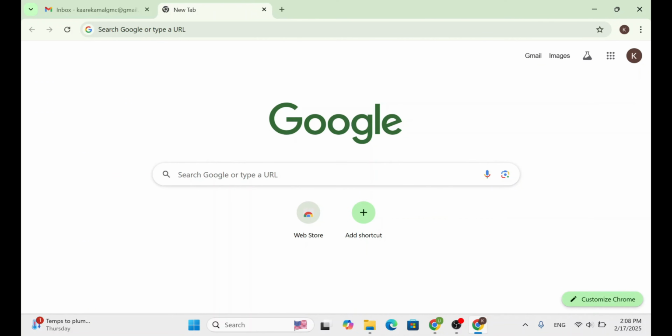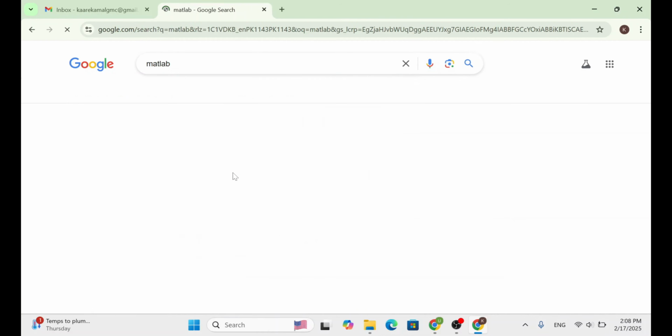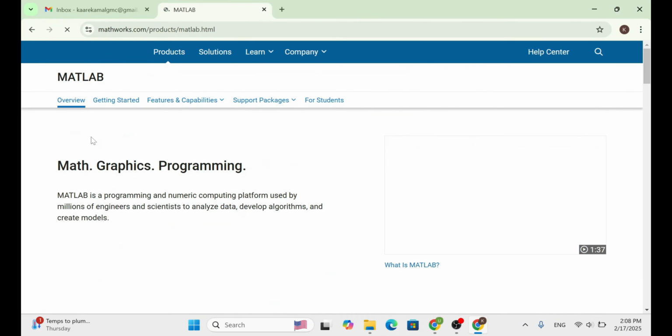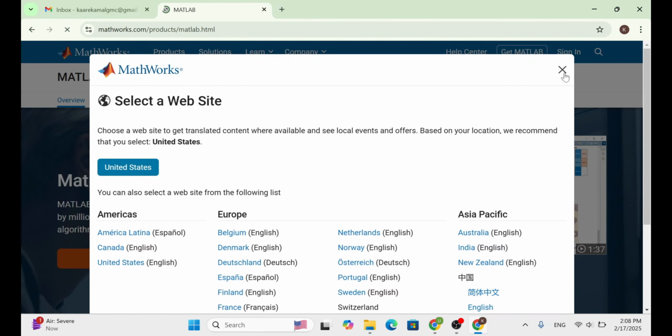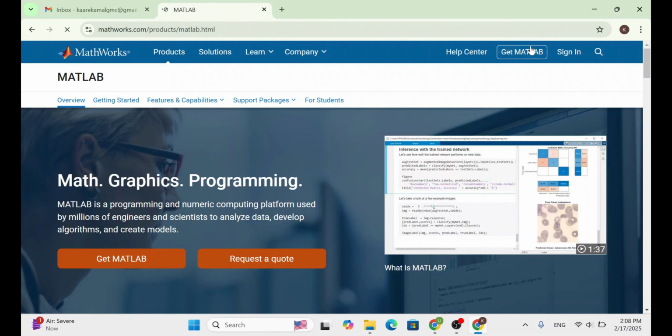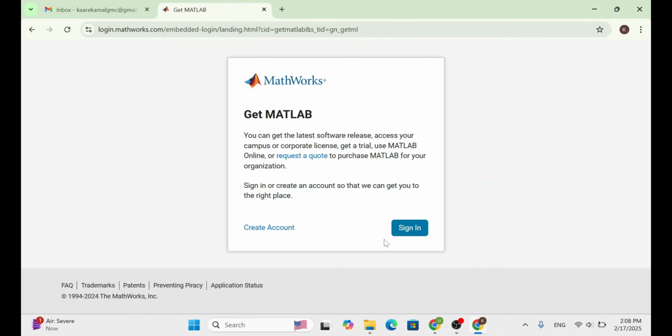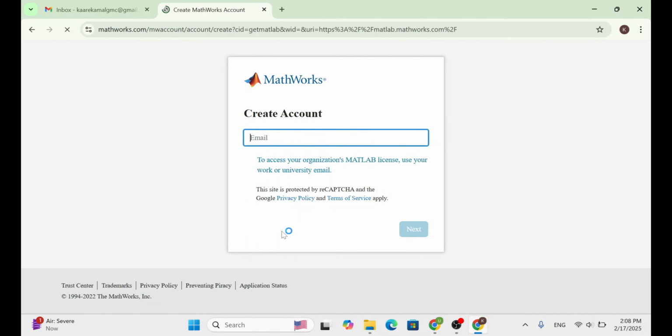Now we are moving towards the first step. First of all, you need to go to Google and search for MATLAB. Now click on the first link. Here you need to close this pop-up, and after that click on Get MATLAB. Now here, if you have an account, then it's great, but because you are just a beginner, you need to create an account. So click on Create Account.